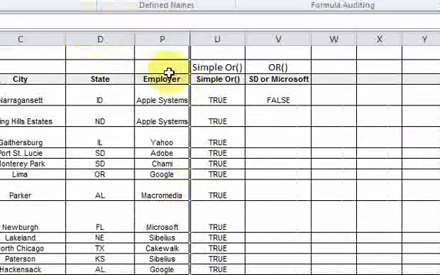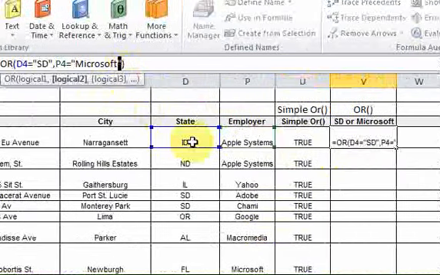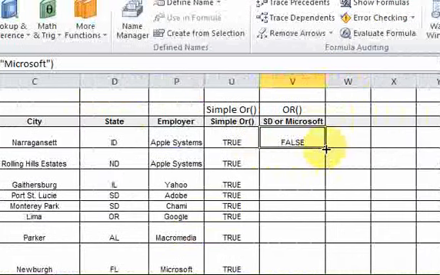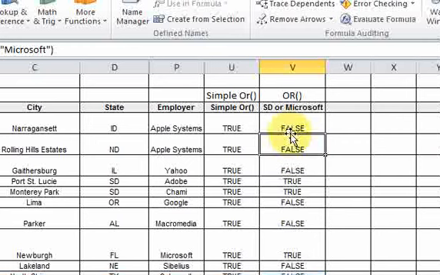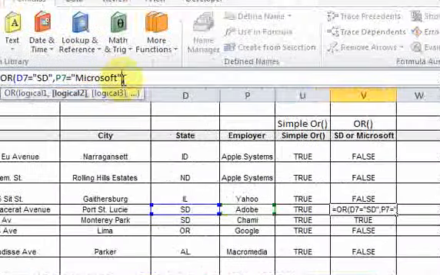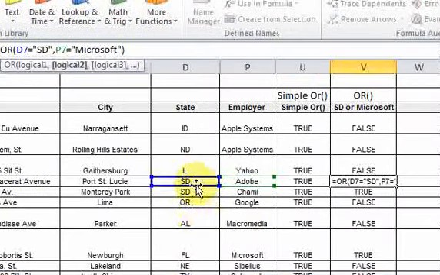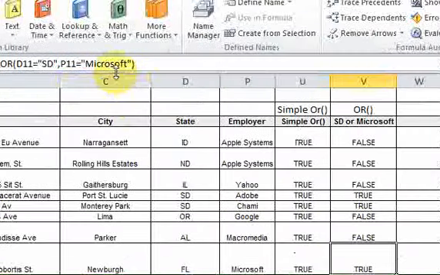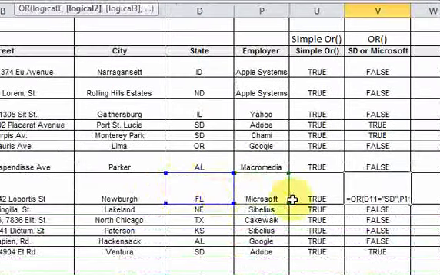So here we see this evaluated to false. Why did this evaluate to false? Well, because this person doesn't live in South Dakota, nor do they work for Microsoft. They work for Apple. So let me copy this down. I'm going to double click to autofill and look for some trues here. So here's a true. This person lives in South Dakota. So that falls into what we want. And this person lives in South Dakota. This person lives in Florida, but they work for Microsoft.